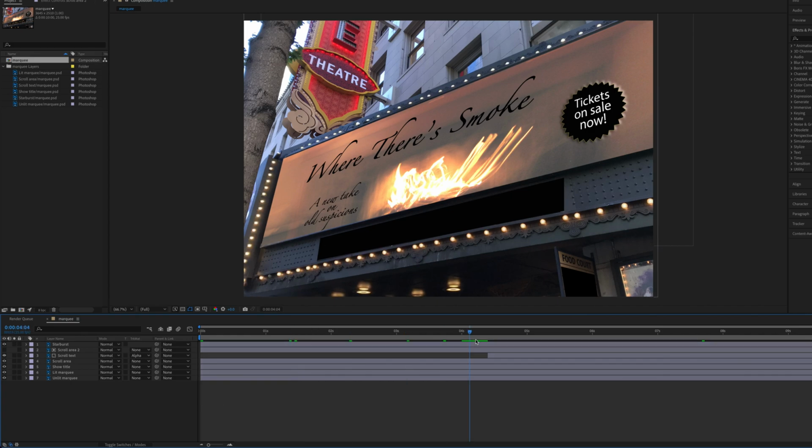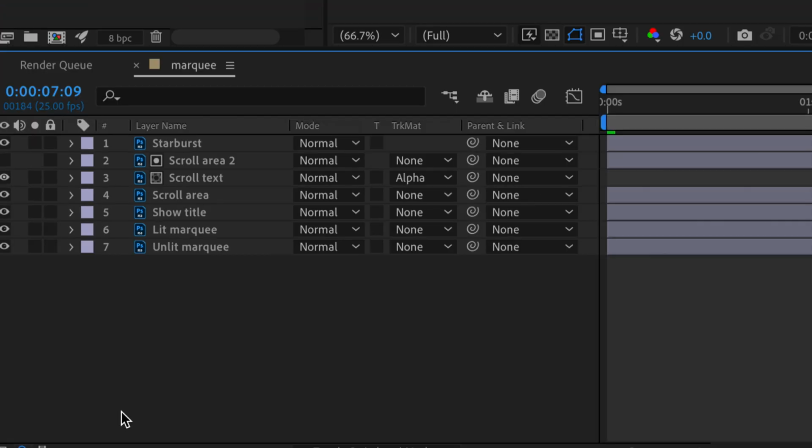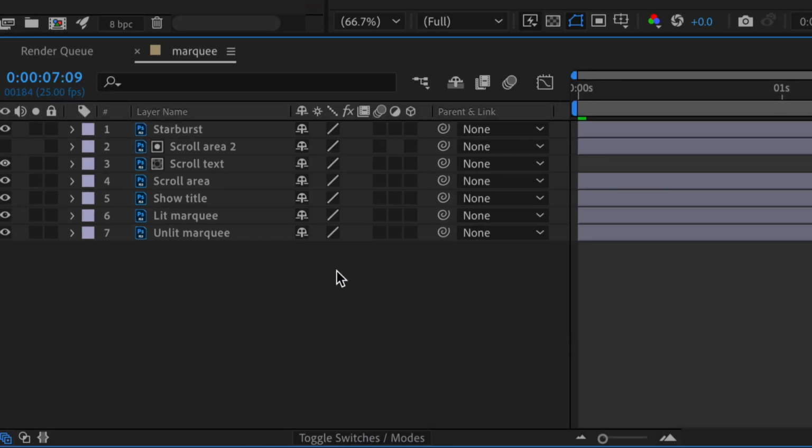So we're going to drag out here somewhere around 8 seconds, to where we can see the text that is there. What we want to do is turn on the motion blur for our text layer. So once again, we can toggle switches and modes. Remember, we have our scroll text. So let's turn on our motion blur for our scroll text. You'll see up here at the top of the screen, motion blur is on. It's highlighted in blue.